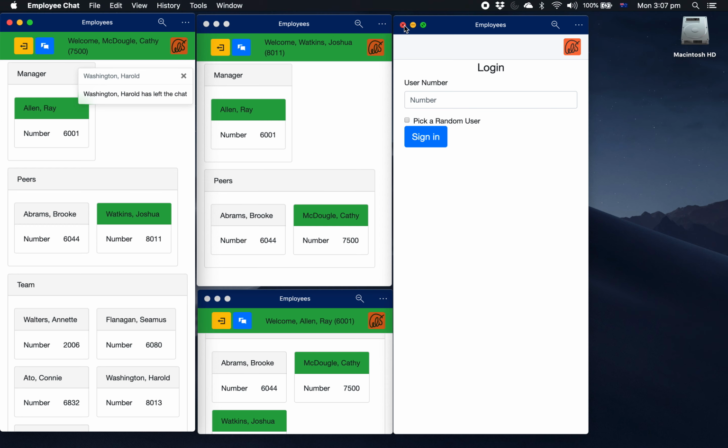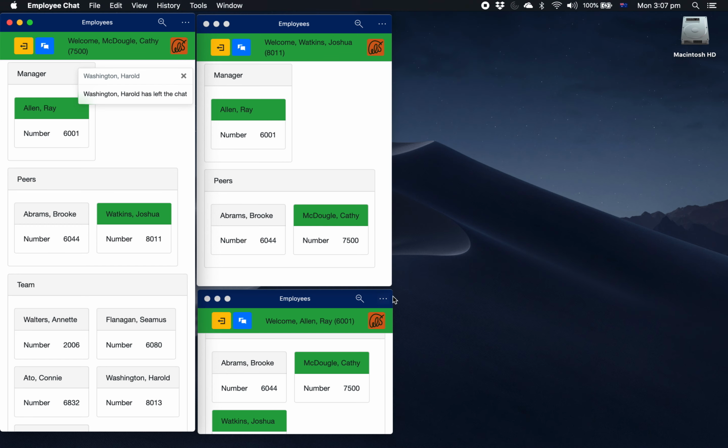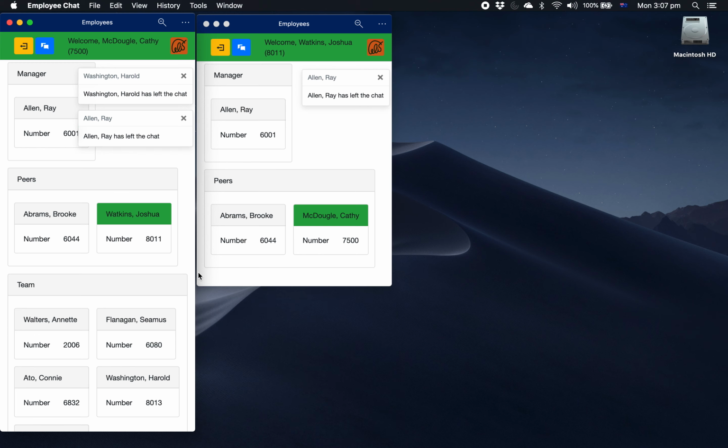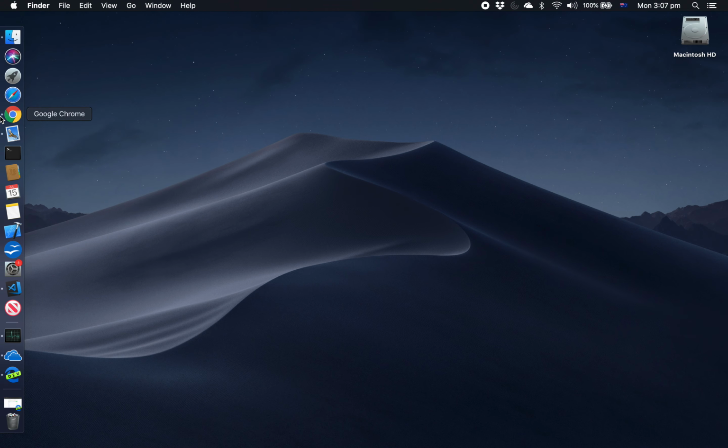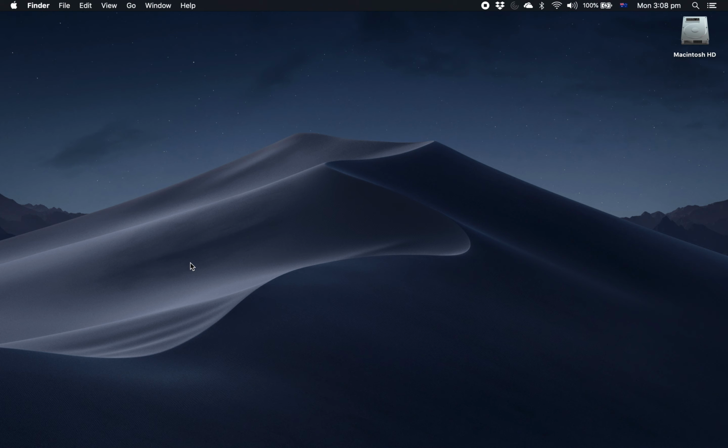So I can just close that. And same if I just close the app for Ray, you can see straight away that Ray dropped out there. And here, if Joshua disconnects, then that message goes away. And now Kathy, there's nobody around, so she can just close it as well. And that's it, we're gone.